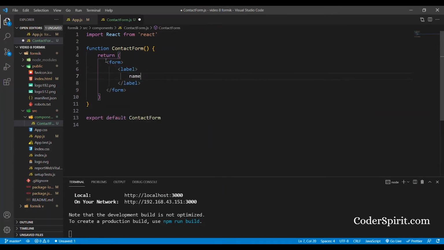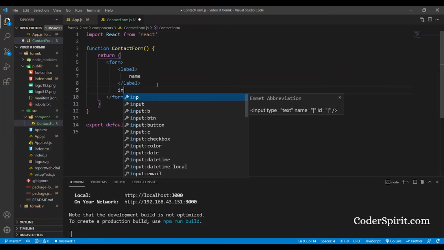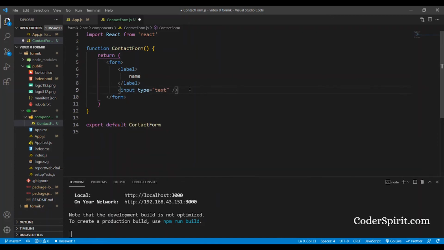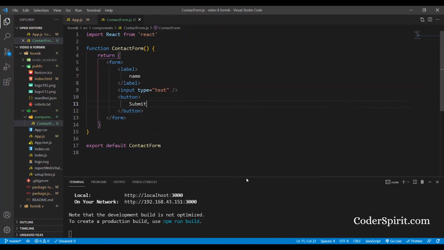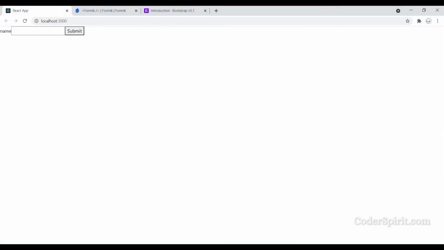Here the label is name. Next add an input field. Also add a button, and the name of the button is submit. Now go to our project. You can see the form is created.